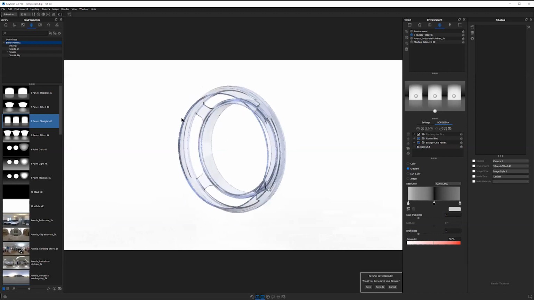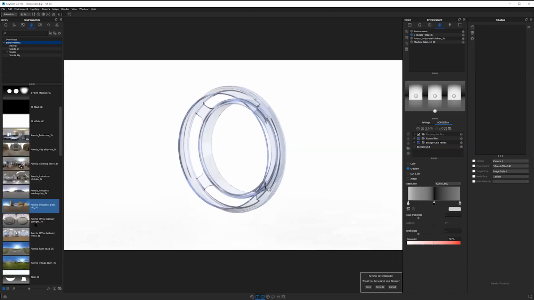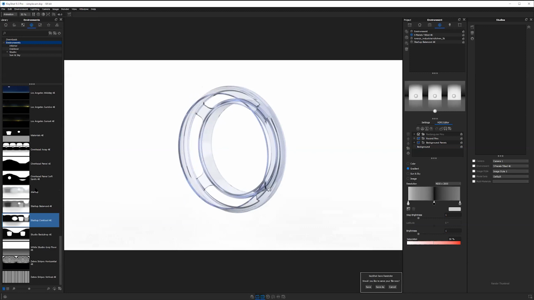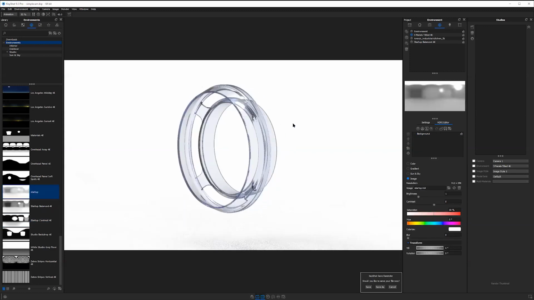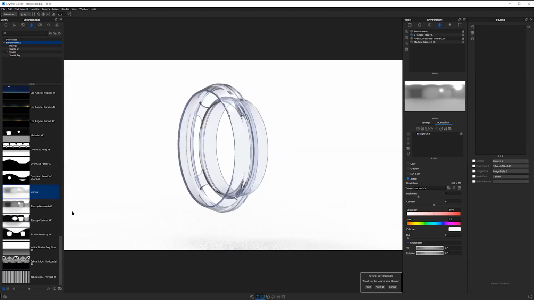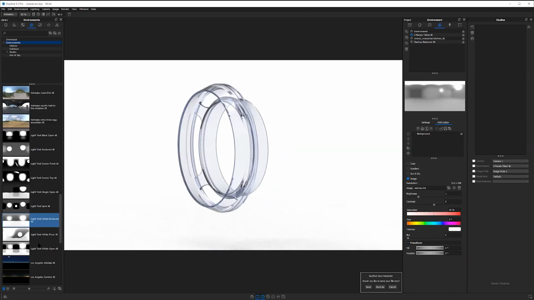And if you have, say, just the default startup environment, to me, this doesn't sell it. This doesn't look right because it lacks that contrast. So make sure you've got an environment that has enough contrast for that glass to really pop, and then you'll see that.